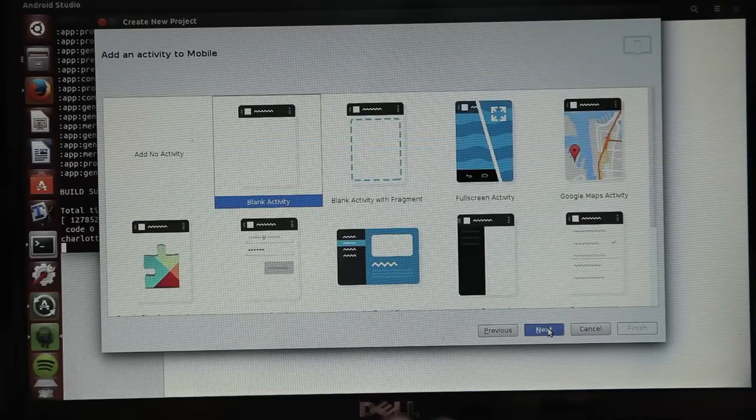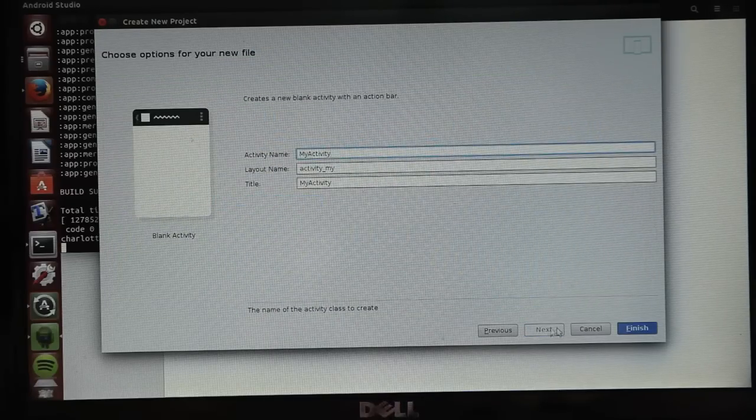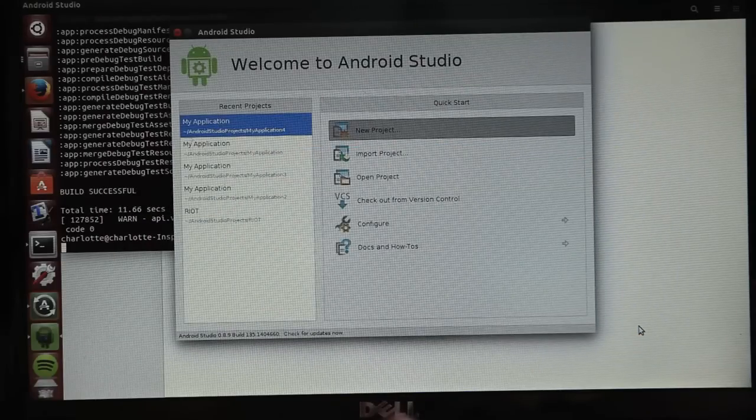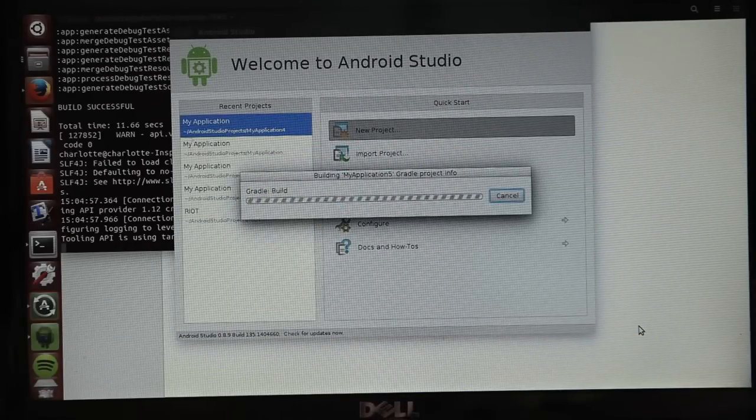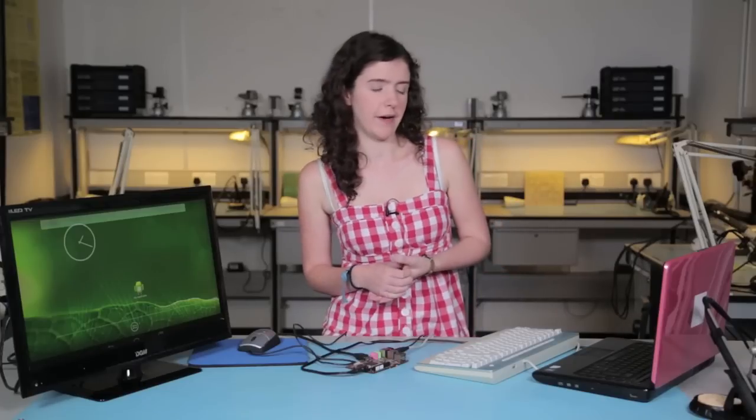Select Blank Activity from the Activity menu. Enter whatever choice of details you want for the activity name, layout name, and title. This will then take a minute to compile on your development machine. On the new project, which should open on your chosen development environment, there will be a new basic activity.